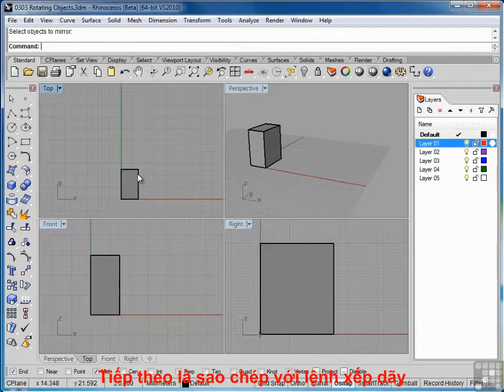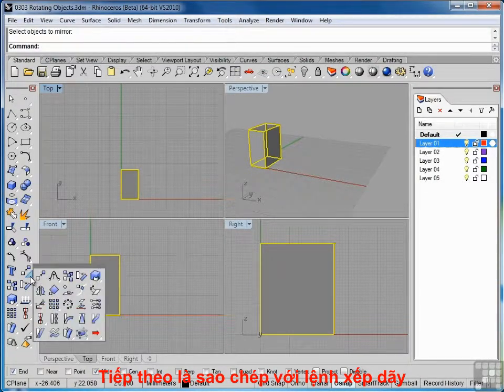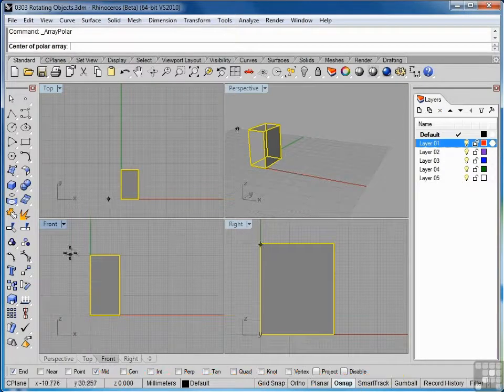Now the next type of copying we'll look at is called a polar array. And this is when you array your parts in a circle around a particular center point. So I'll go ahead and select this part, and the array command can be found under the Transform menu, and it's this icon right here.